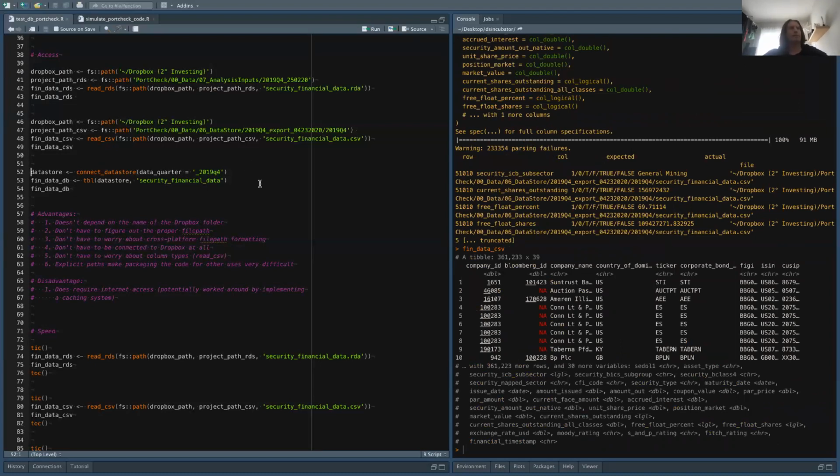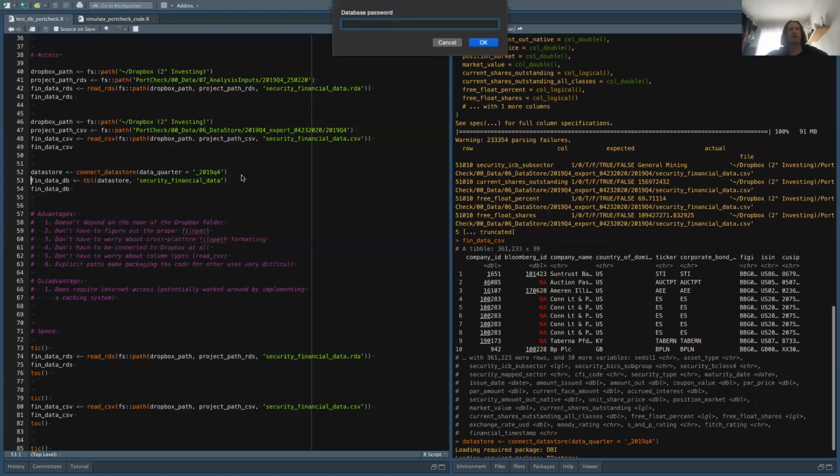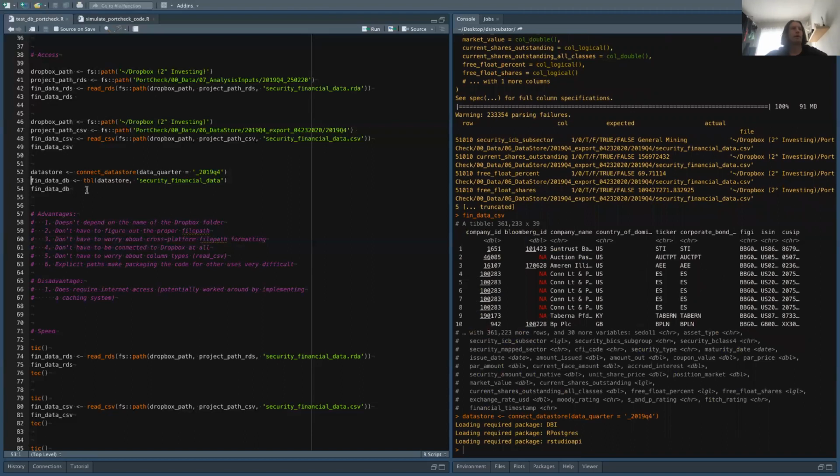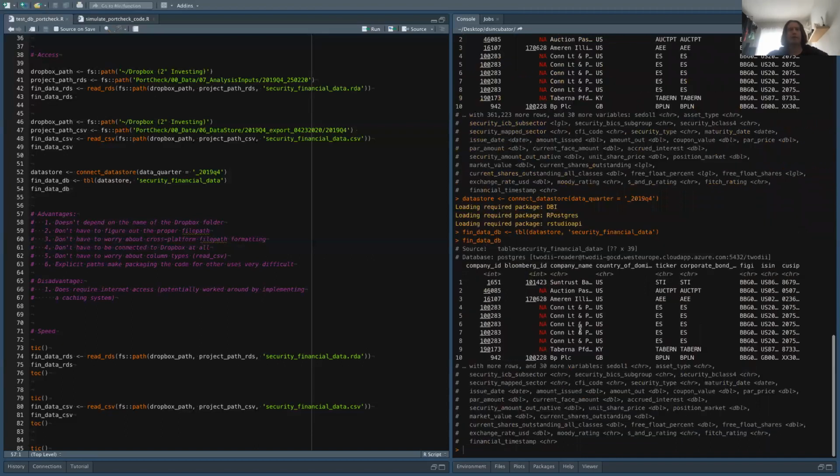These next few lines are how we might do this if you wanted to connect directly to the database. First, I have this function that I created, connect data store, that will connect us to the data store. All the parameters are built into the function. So we do that, and now it's going to ask me for a password. So I type password. Okay. And now I use this command to access specifically this table within data store and save it as an object. And now I have the data from there as well.